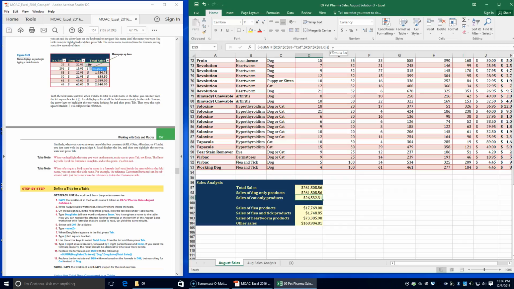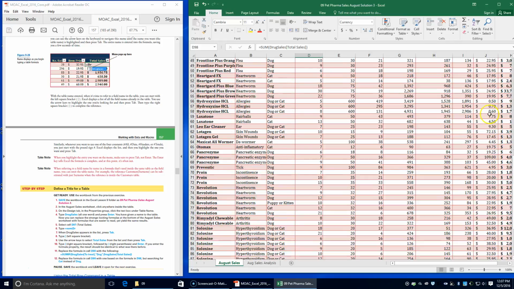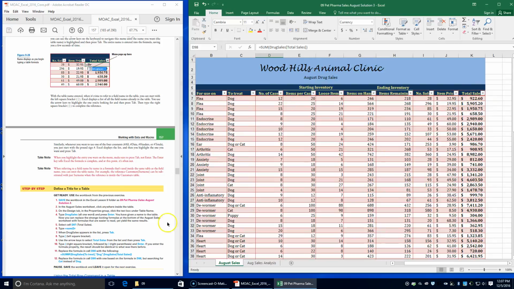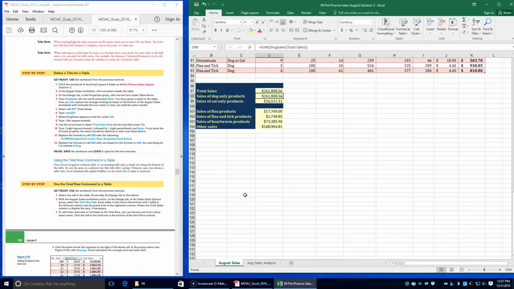And next we're going to replace the formula. So it made it a little less confusing. We're summing up the entire Drug Sales table and we're calculating total sales, which is our column over here to the right. Okay, so that's how that formula worked.